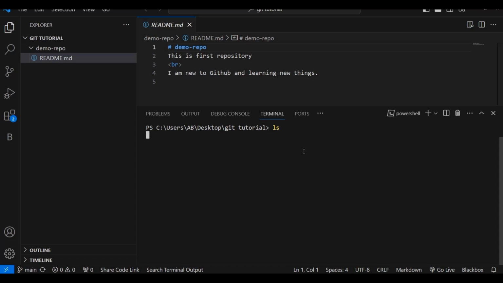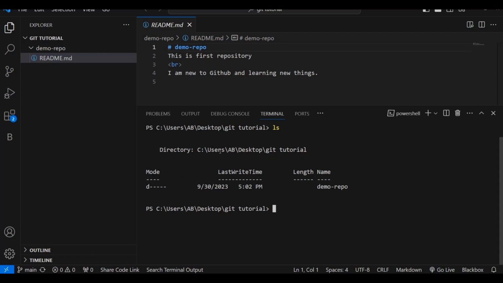I'm going to enter this, and it shows the Git tutorial. In the Git tutorial, this is the Git demo repo. I am currently in the Git tutorial folder, but I have to go to our Git demo folder, which is the nested folder in the Git tutorial. I just have to change the directory. To do that, I write cd, change directory, and then demo repo. Just use the tab button on the keyboard and it autofills. When I press enter, you can see now I am in the demo repo folder.